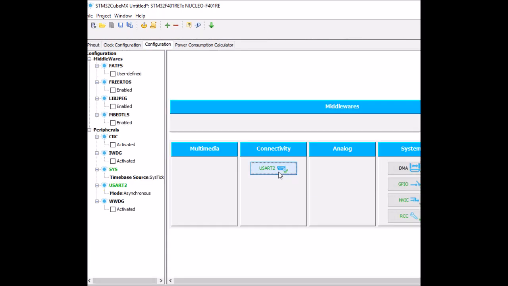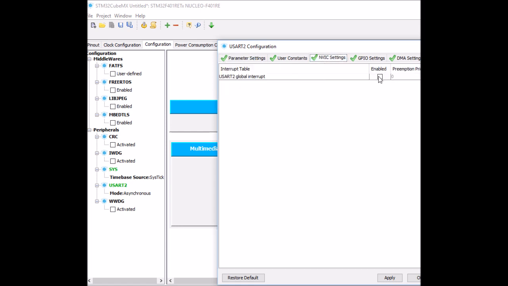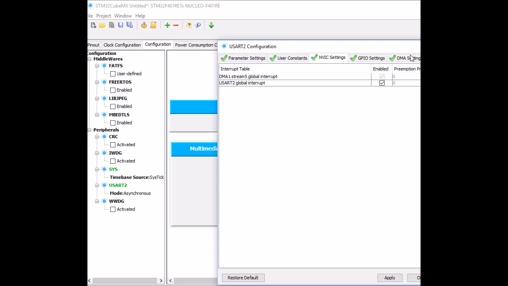Go to UART2, parameter settings, baud rate, I'll leave it as it is. I'm going to enable the UART2 global interrupt because I'll be using DMA for receiving data. So click on add, select DMA RX only. What this does is that on receiving data, DMA will take the data straight to memory, and then it will interrupt because I enabled this one.